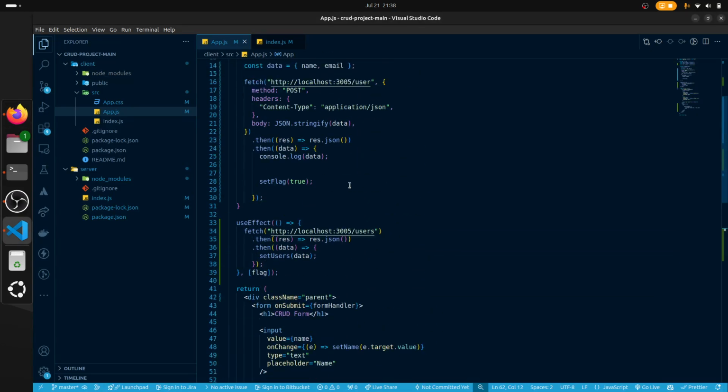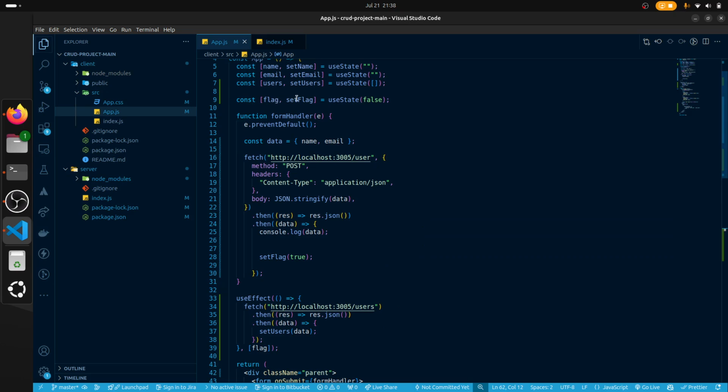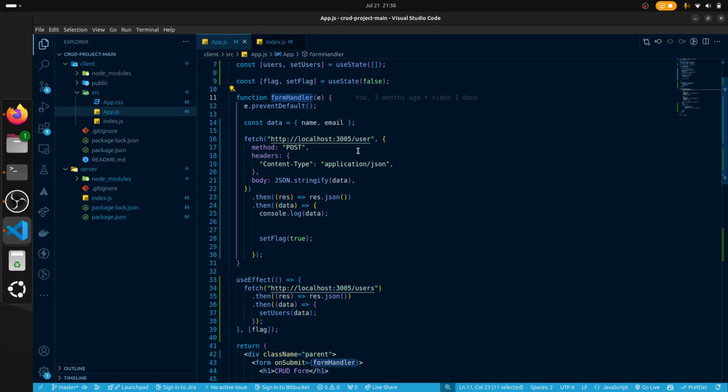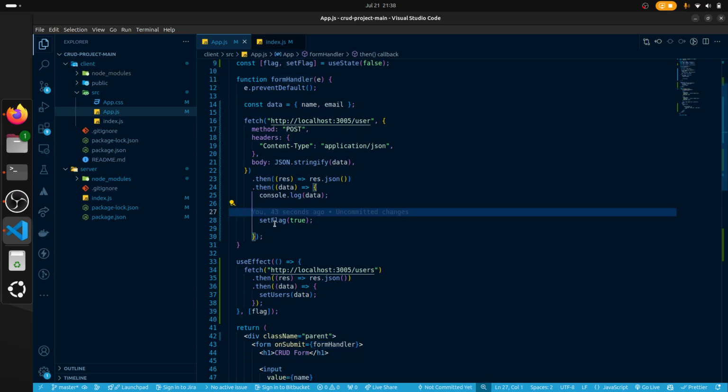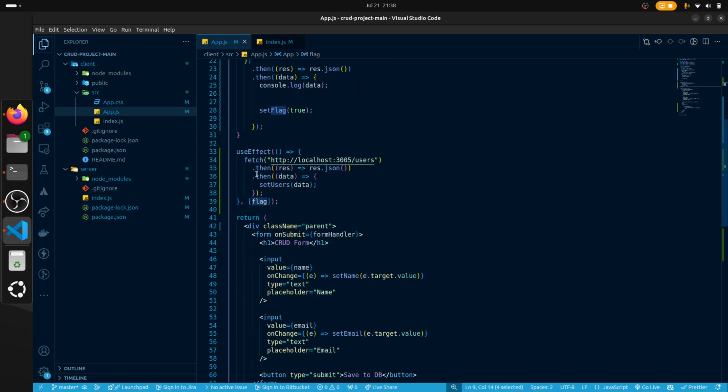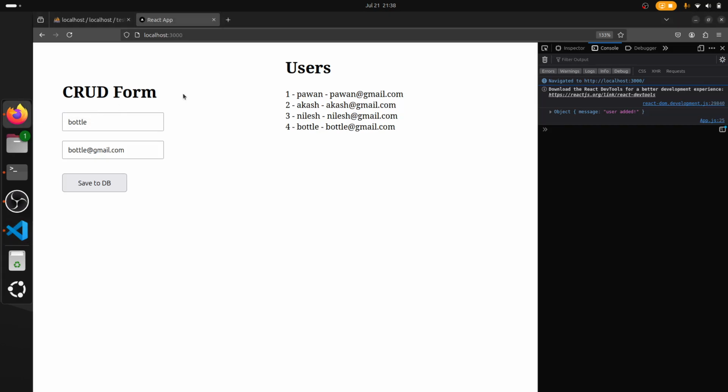Why? Because on load, by default the flag value will be false, right? Then we perform the addition, the form handler function will execute, and this will send data to the backend. Then on success, we are changing this flag, right? So the flag value is changed, and if you look at the useEffect, in the dependency we have passed the flag. What this means is that whenever the flag value changes, it will run this function again. So that's how you can do it.